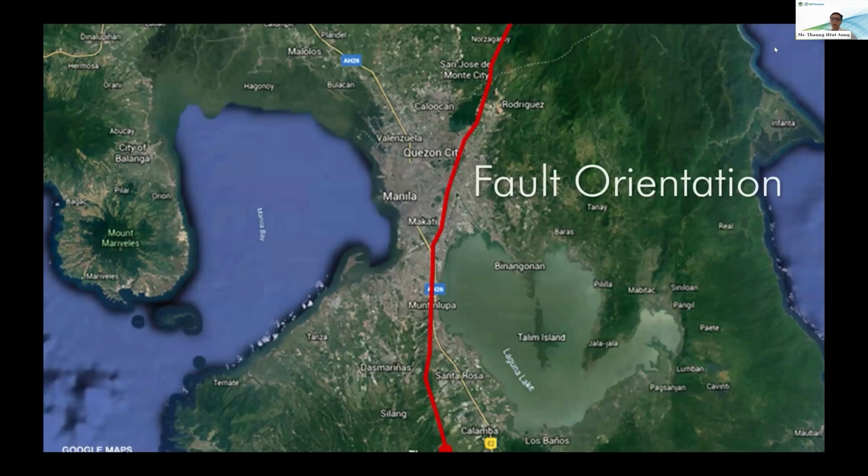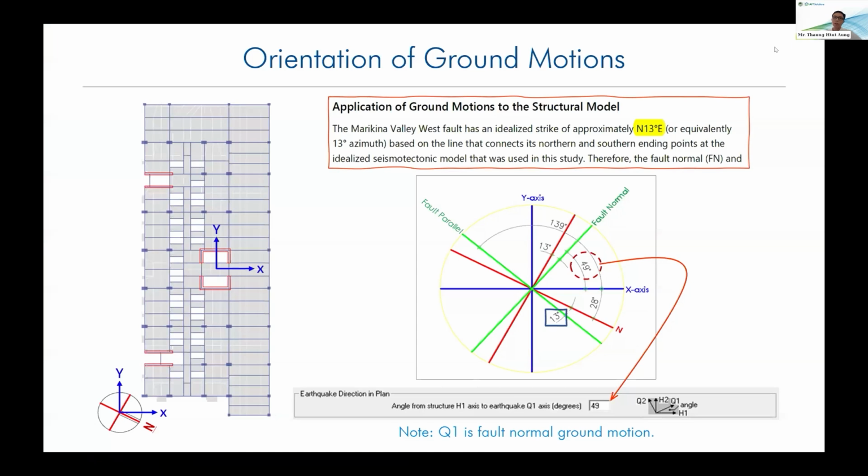So if the building is located near to the fault, for example, 5 kilometers away from the fault, we need to consider the fault orientation in our analysis. For example, if the building is located near to the fault and the fault orientation is 13 degrees from the north to the east, in that case, we have to apply the ground motions according to the fault orientation with respect to the building orientation. So we have to calculate the angle to apply the ground motions with respect to the building orientation in our finite element model.